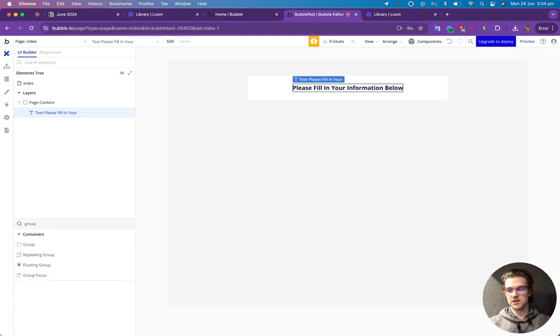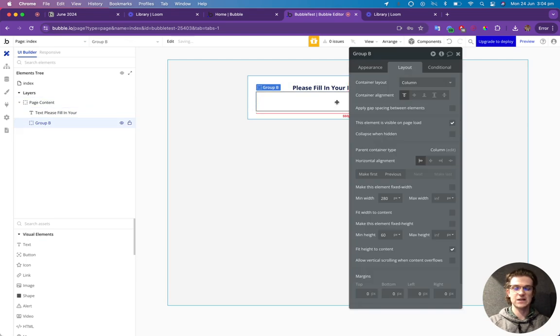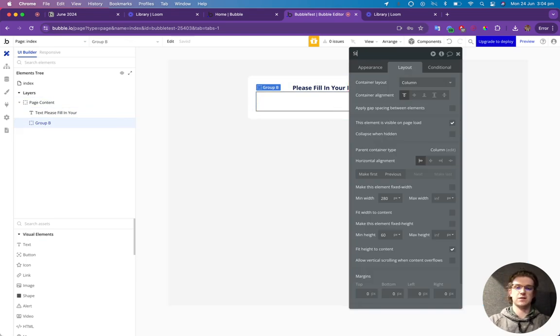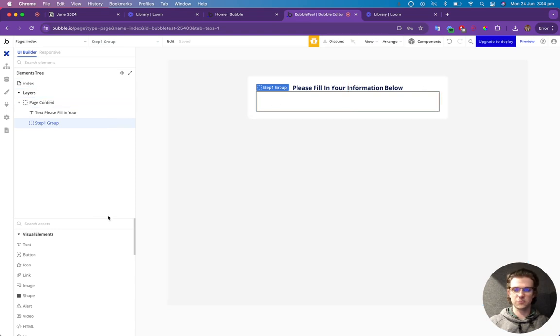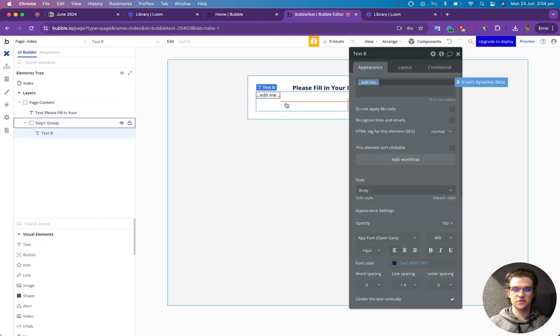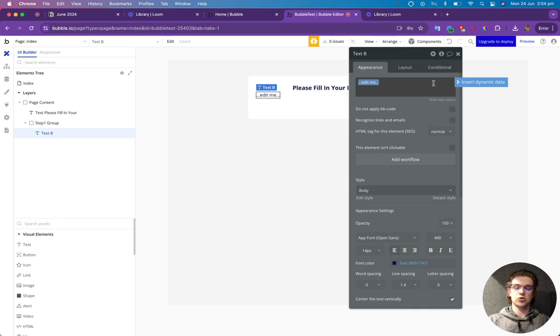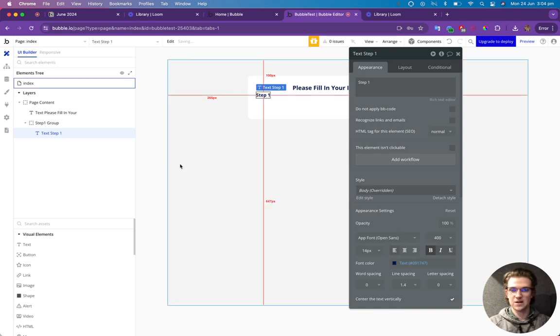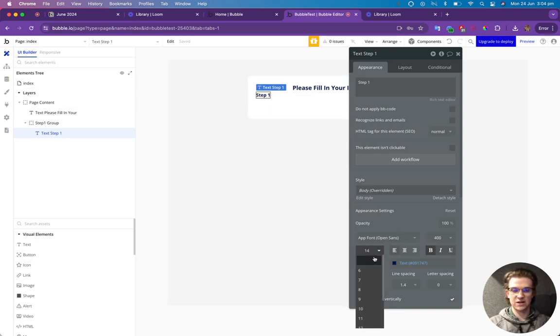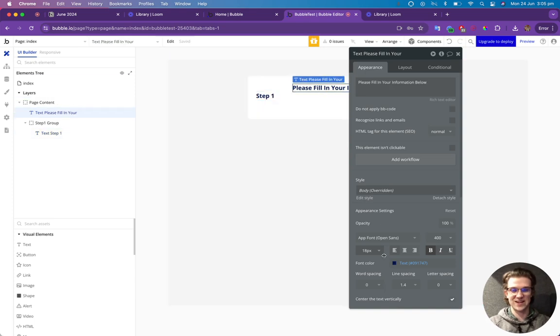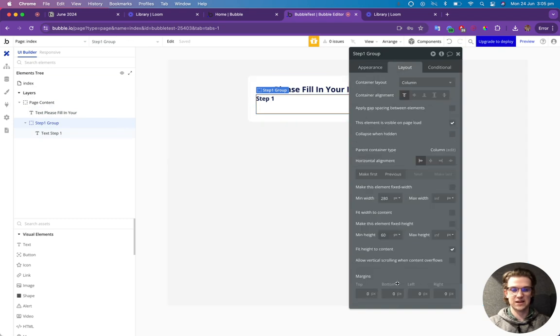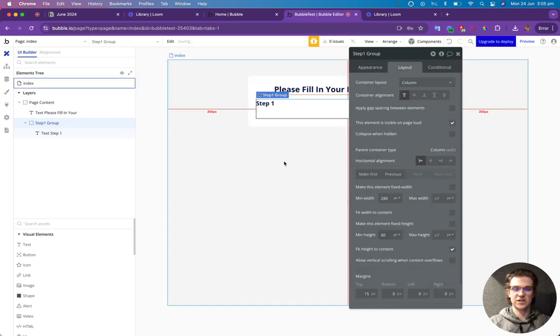So let's create a group. Let's put it in here. And I'm going to call this group Step 1. I'm going to call it Step 1 group, actually. Then into this group, I'm going to put a little bit of information. So first, let's put in Step 1 as a little kind of like header to this part. So let's make that a little bit bigger. Again, this is not a design class, far from it, but there we go. Let's add a little bit of spacing above here, just to separate it a bit.